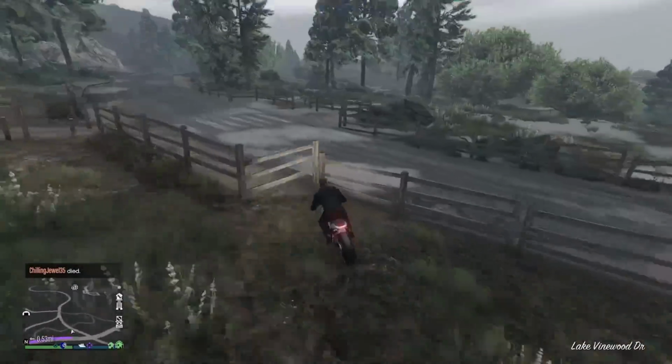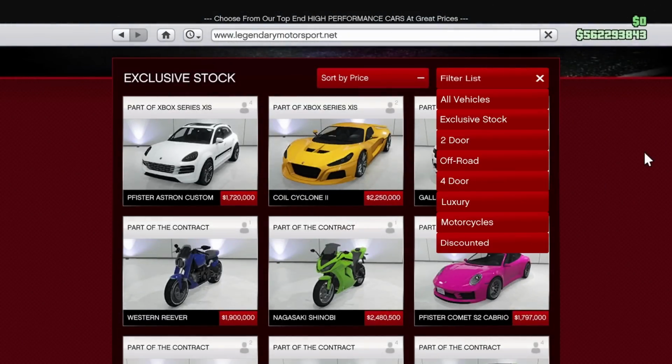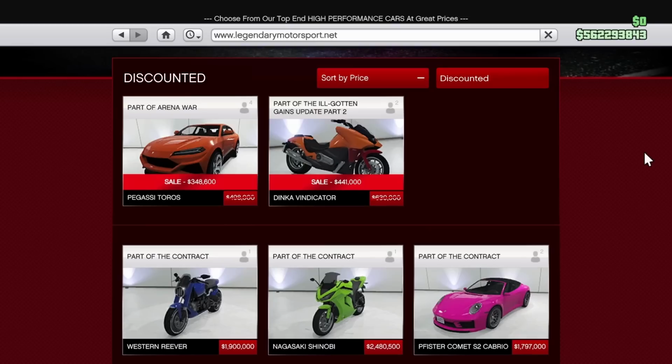On Legendary Motorsport, it would look something like this. You would click on the Filter List tab, a drop-down menu would pop up, and on that drop-down menu, you'd find the Discounted tab. And if you click that, it puts all the discounted vehicles that week right on the front page for you to see without having to scroll down the entire list of cars to see all of them.